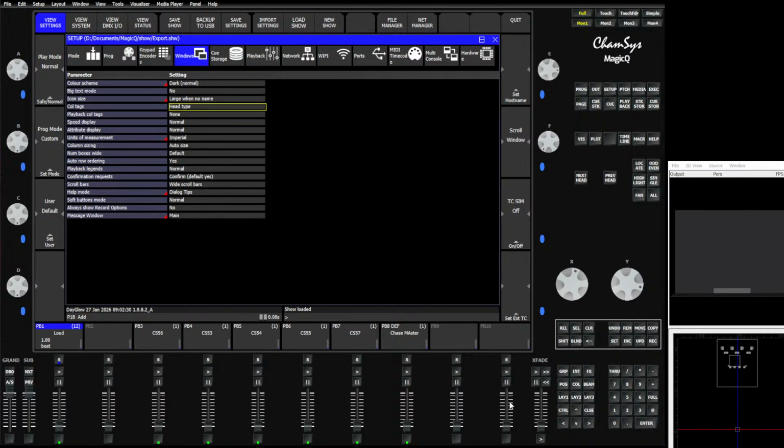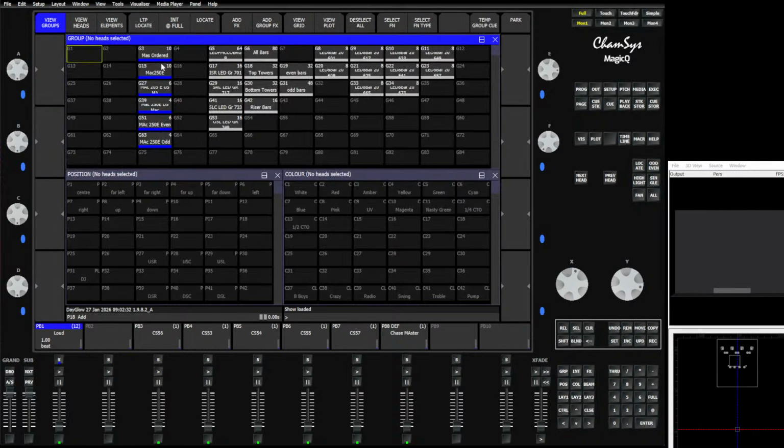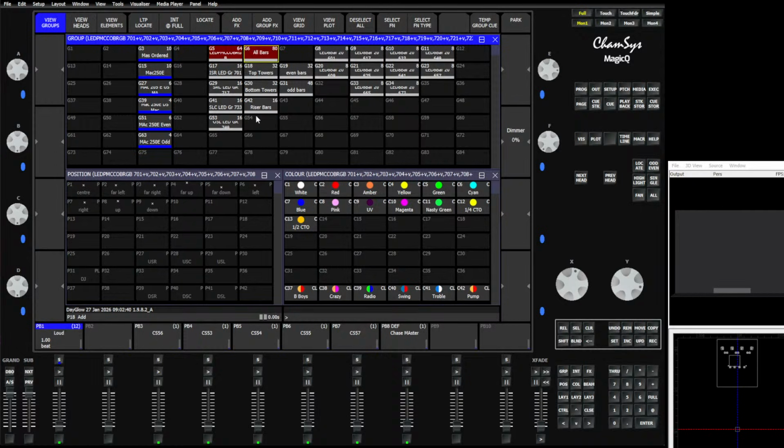And you'll see that I have all of the groups that are for those fixtures. So I have my all towers and all bars. I have the towers and the bars individually. I have Max 250s individually. All of that stuff is here.